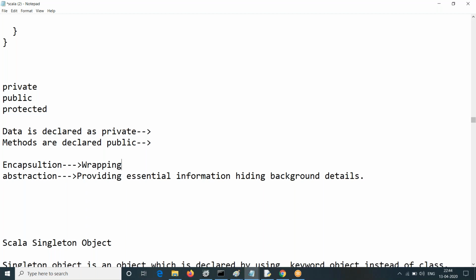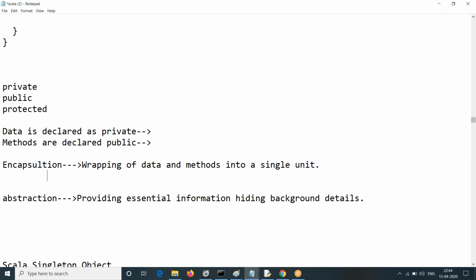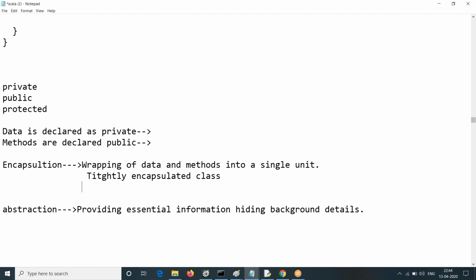Now, what is encapsulation? Wrapping of data and methods into a single unit. And here you have two types of encapsulation: one is a tightly encapsulated class, and the second one is a loosely encapsulated class. I just told you some time ago that loosely encapsulated will be an abstraction. I think that is not correct. Abstraction is a totally different thing. We'll talk about it when we go to the abstract class and abstract method.